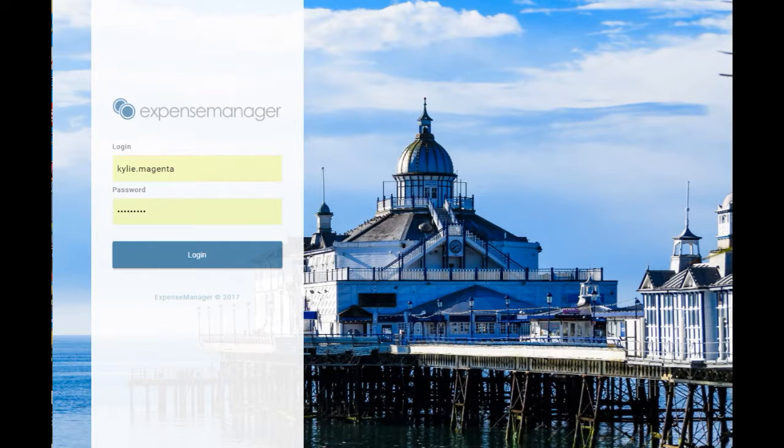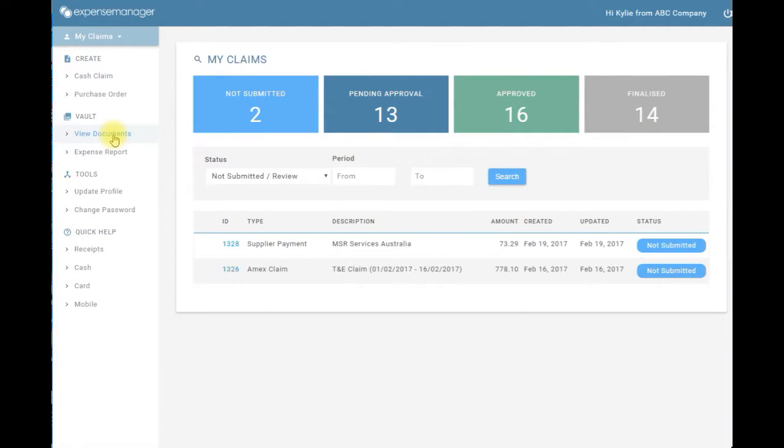Welcome to an Expense Manager tutorial. This tutorial will show you how easy it is to submit a supplier invoice for payment. When you want a supplier invoice to be paid, you will send these to Expense Manager and the process will be automated for you. In Expense Manager, you have a document vault.